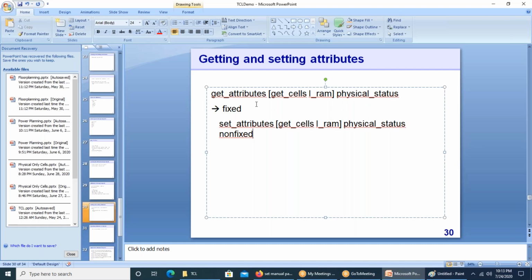Once I make you perfect, while writing the script you will execute those commands in the tool, come up with the right command, and put it in your script. I will definitely make sure of that. So here we can get the attributes, and we can even set the attributes to a different value.